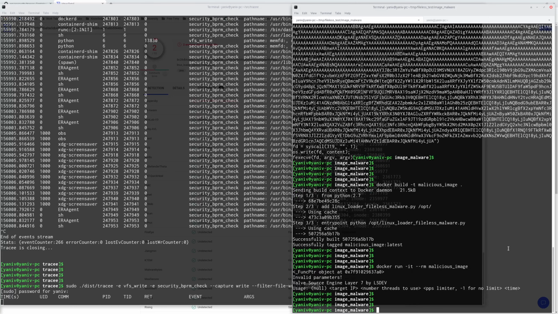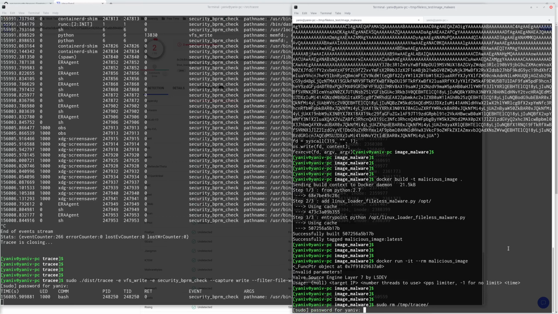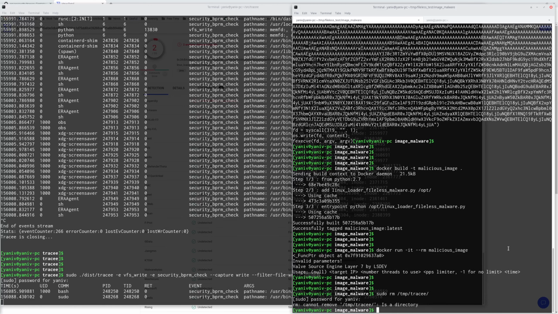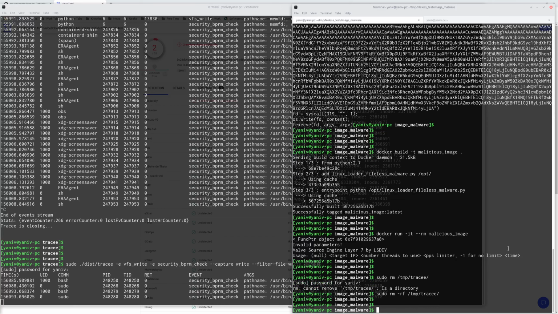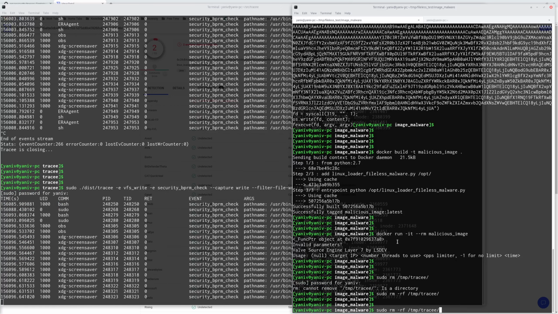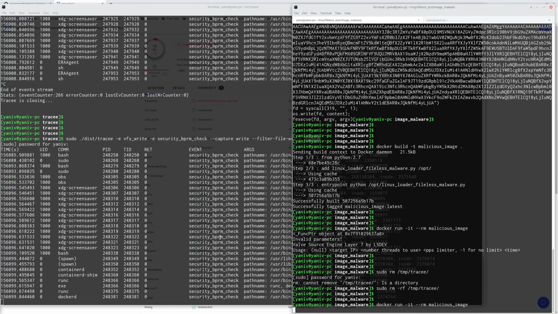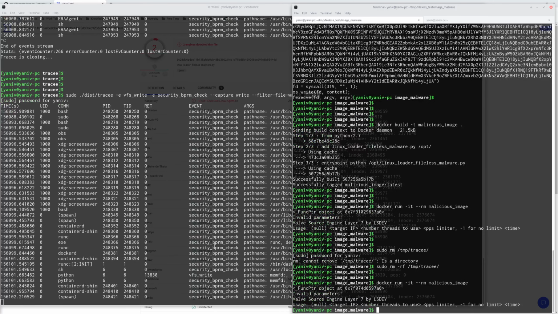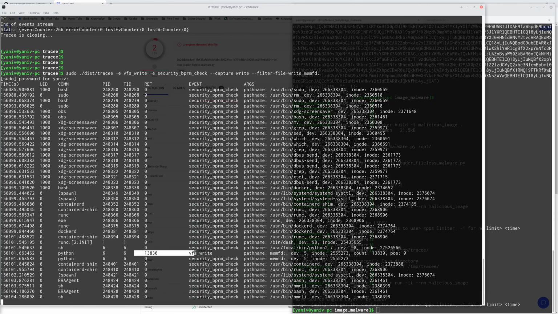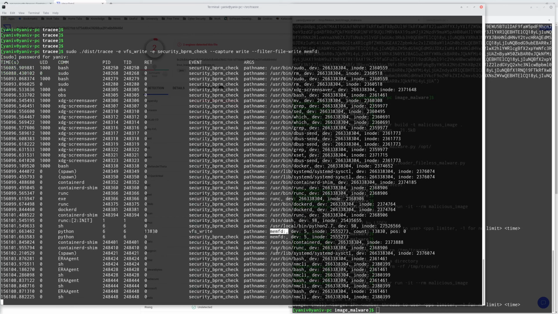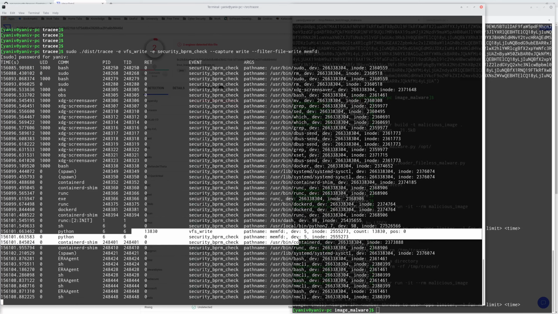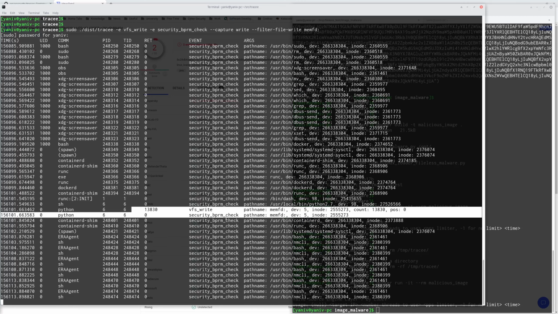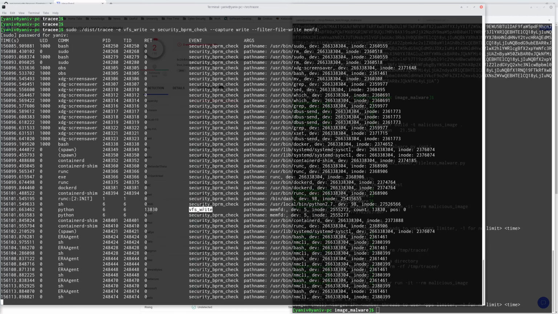Now first, let's remove all that we have in the output directory of Tracee. Okay, now let's run the same image again. We can see here that Tracee caught the VFS write of the memfd file, and we can also see that a security BPRM check has been made right after the VFS write.